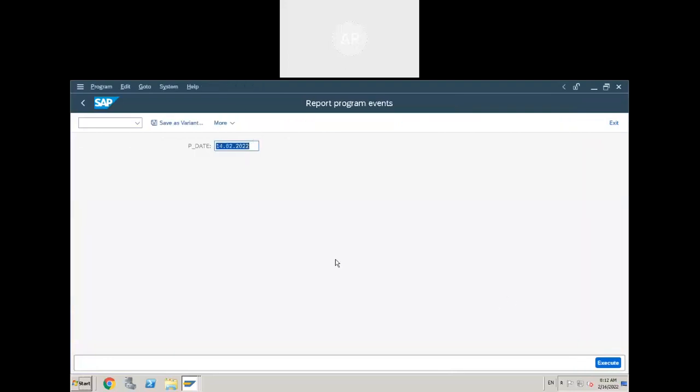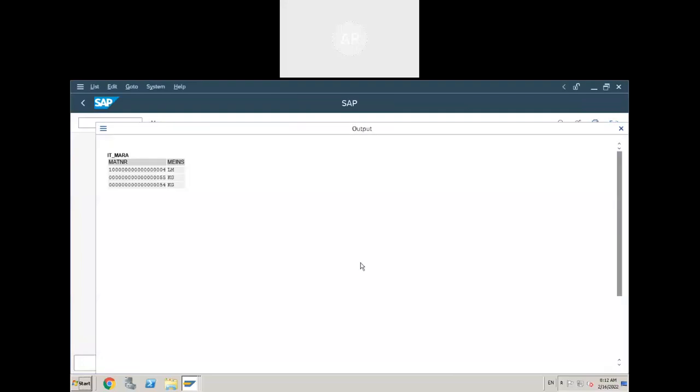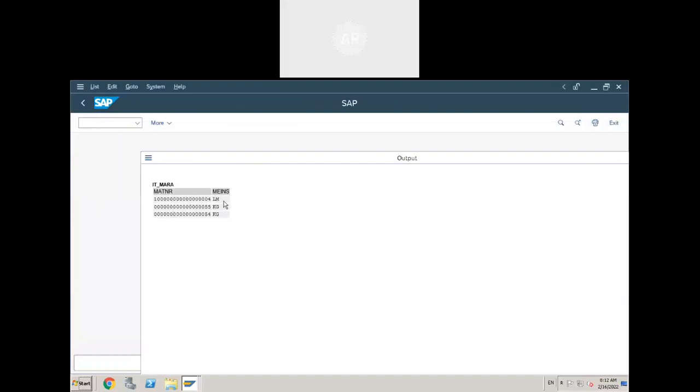Now let's enter the date, 14th, right? So we have two records. For the first material, the unit of measurement is LM. I don't know what LM is. For the remaining two materials, the unit of measurement is kg.